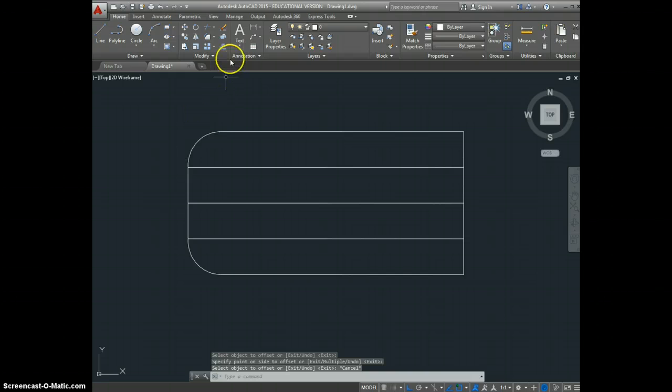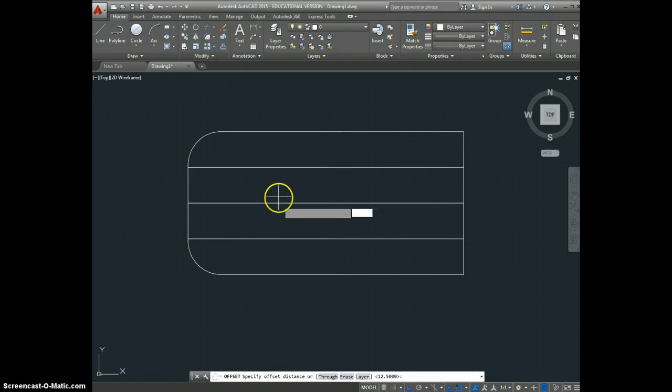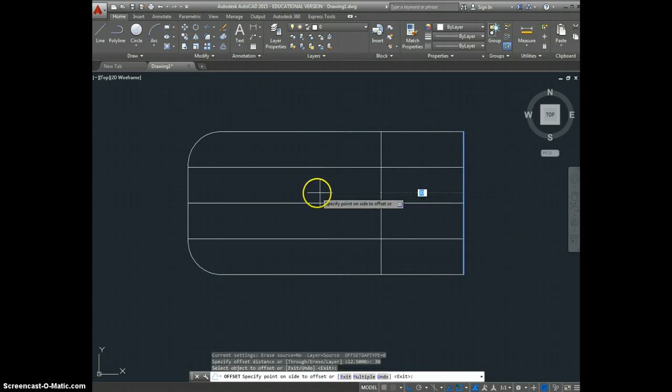Now if I go back to offset, it remembers the 12.5, but this time I want to put in a different measurement, so I'm going to type in, say, 30 and hit enter, and then pick on this line and move the mouse to the left and pick, and it's offset that right-hand line to the left 30 mil. I'll then hit escape to get out of offset.